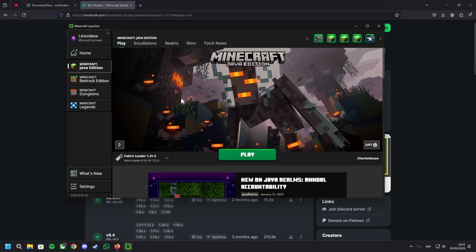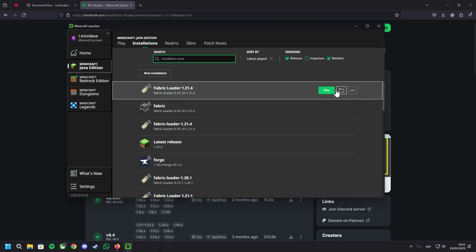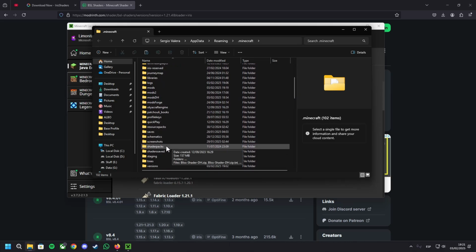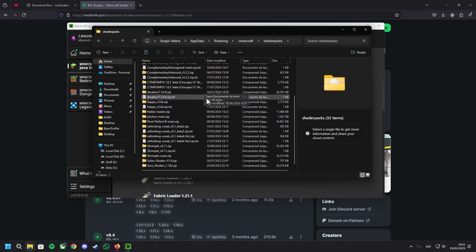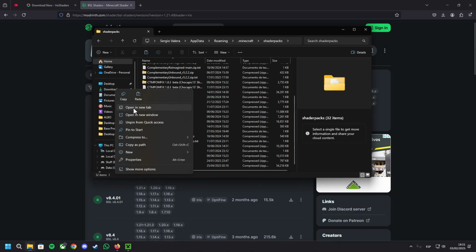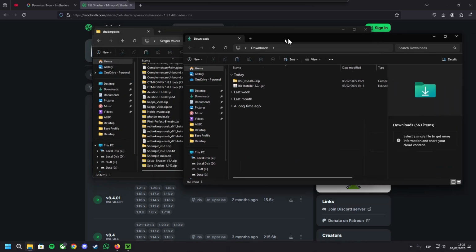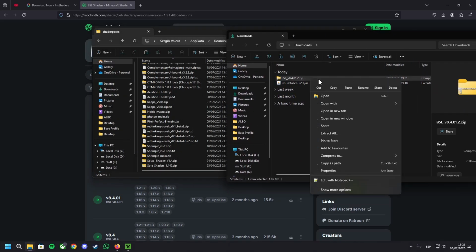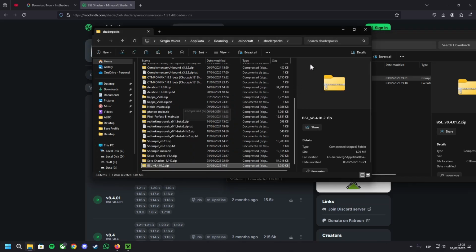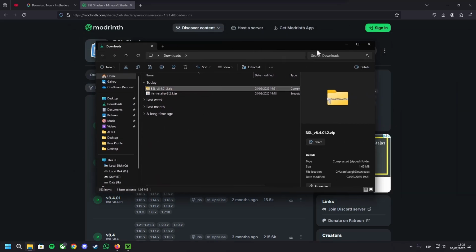So we go to the launcher and go here. We need the Minecraft folder, and now we need to find a folder called Shader Packs. We go down here, as you can see, this is the folder we are looking for. Here you can see I have different shaders installed. Now we can go to the downloads and just copy and paste the new shader. Go to copy. Now we paste, and now we need to open Minecraft.